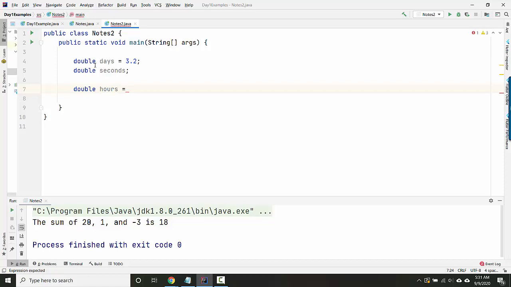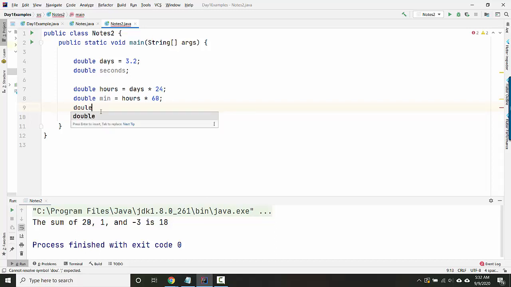So if I want to convert days to hours, I know there's 24 hours in a day, so I could say days times 24 hours per day. And then if I wanted minutes, I could take my number of hours and multiply it by 60 minutes per hour. And now we're in a position to find seconds, because I can take my number of minutes and just multiply it by 60 to find the number of seconds. All right. So I was just in the process of doing this, which is wrong.